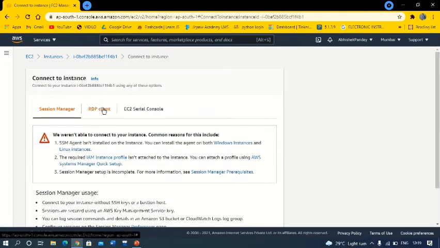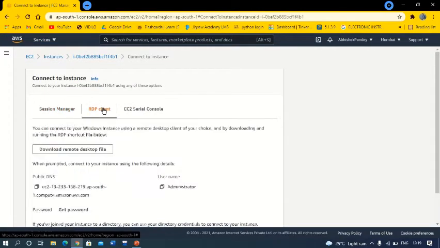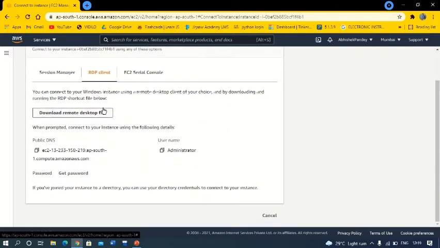We will move on to the RDP client. Whenever a client requests from a server, we are going to create a request. Basically, we are going to create a request from the server to launch that Windows. Okay, so you must remember that we have just downloaded a key pair. So we will have to get the password here.